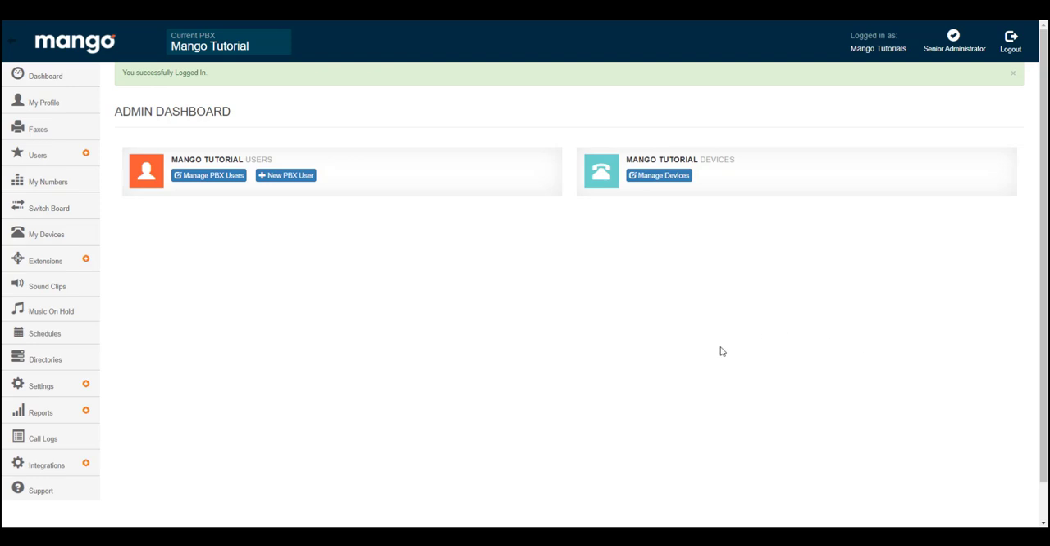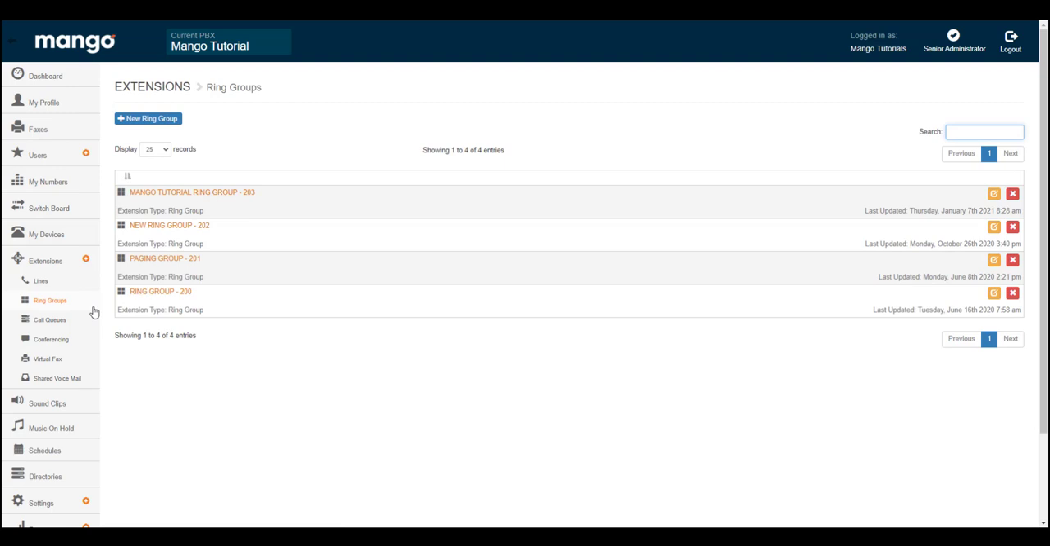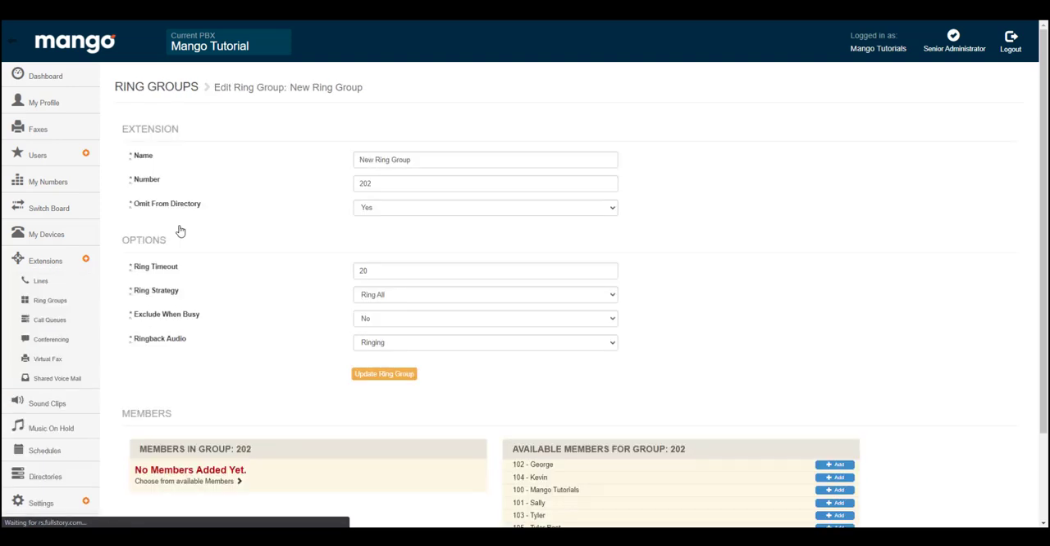What we're going to do is head over to the Extensions tab, and click on the plus button, and then we're going to come to Ring Groups, which is the second one down. Then you're going to identify the ring group that you're going to adjust. Most of you will probably only have the one, but if you have multiple, you can do it on all of them. And we're going to go ahead and enter that ring group.